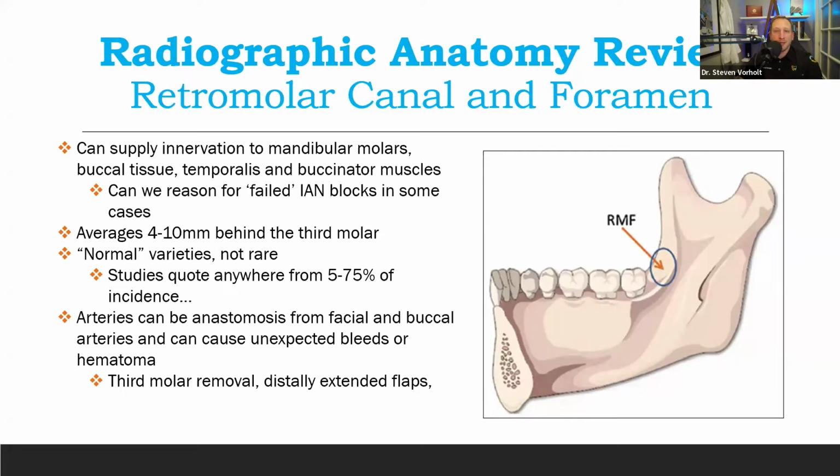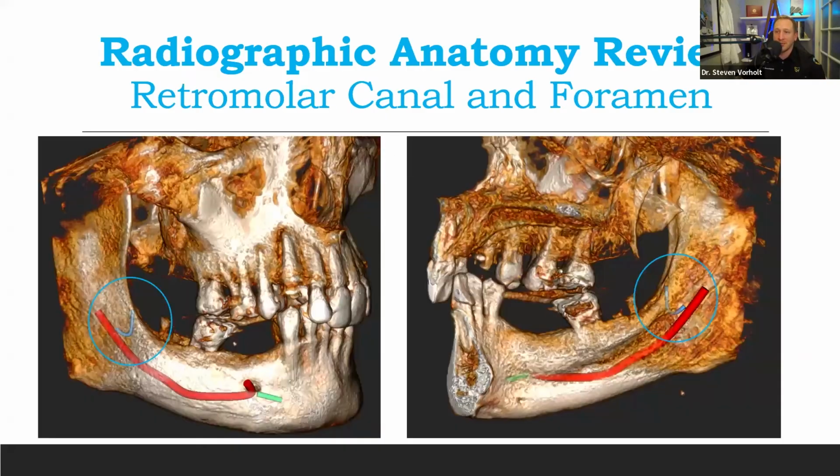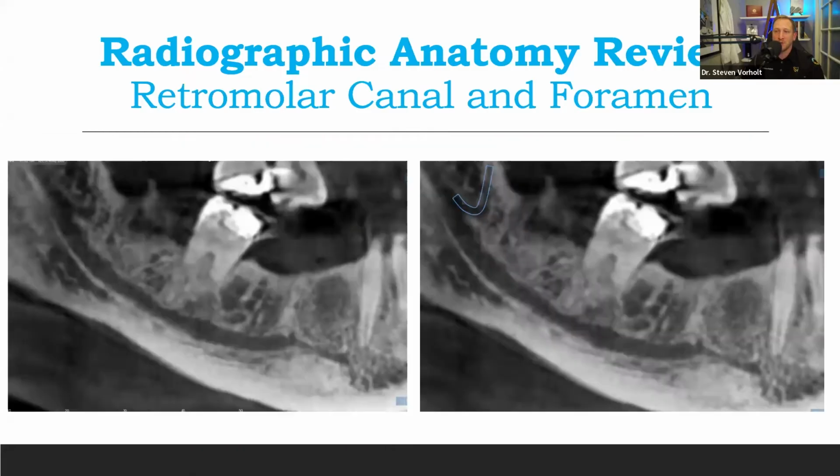And so you can find these on CTs when you're diagnosing your CT as well. And there's actually some innervation sometimes in these that innervates parts of the temporalis and buccinator muscles. So important to see these if they are there. Here's an example of one. It's just a little offshoot that kind of branches off the IA and shoots up generally in the retromolar area behind the tooth-bearing regions, but sometimes you'll see them.